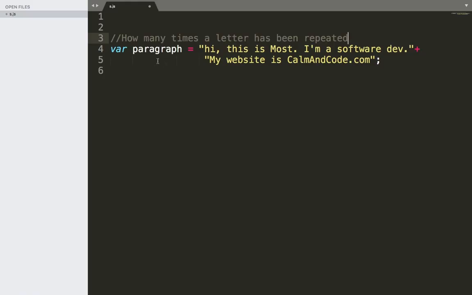First of all, we have this string which is a simple paragraph. And here the question is to find out how many times a letter has been repeated in this string. So for example, the letter M, we have here one, most, and then we have also I am here M, two, and then my, three, and then common code, four, and then .com, five.